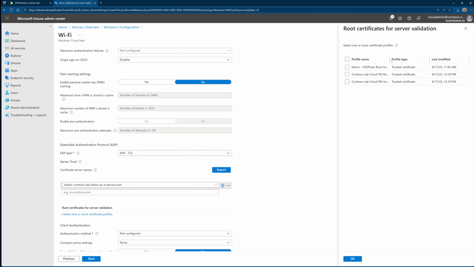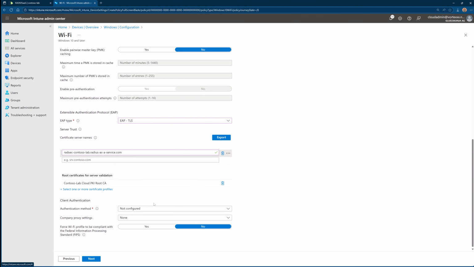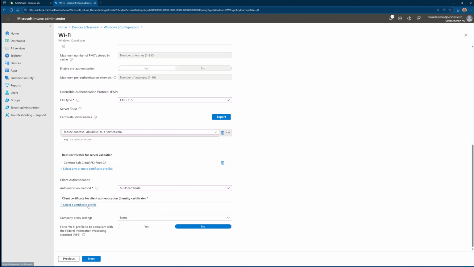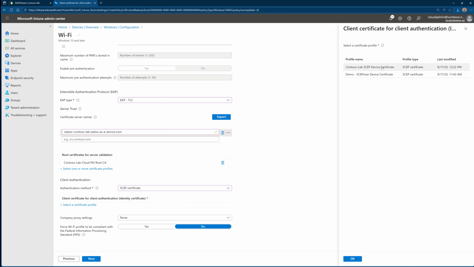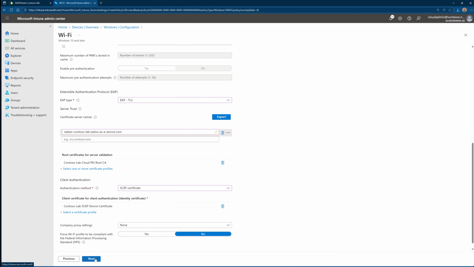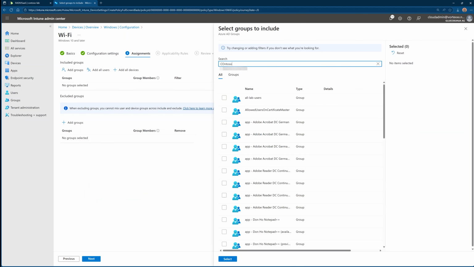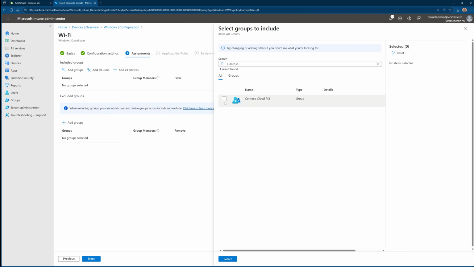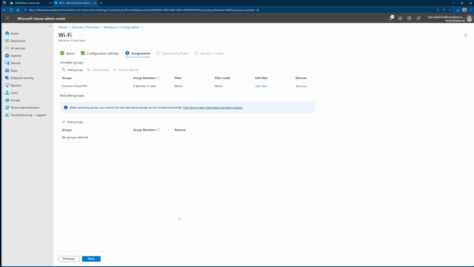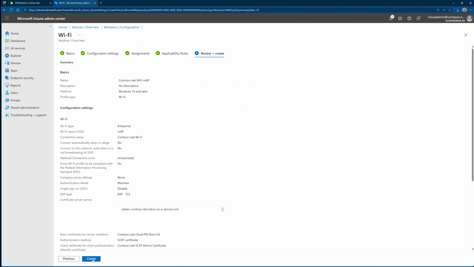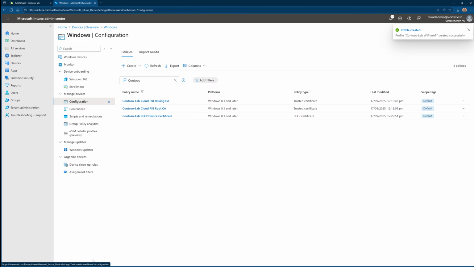Next, select the root certificate profile we created earlier. This will be the SCEP Cloud PKI root CA. Click OK. As the authentication method, choose SCEP certificate and select your previously configured SCEP profile and click OK. Click Next. Assign it to the previously created group such as SCEP Cloud PKI. Click Select. Click Next. Next again, and after reviewing the configuration, click Create. As usual, after refreshing the page, we will have our new Wi-Fi profile listed.